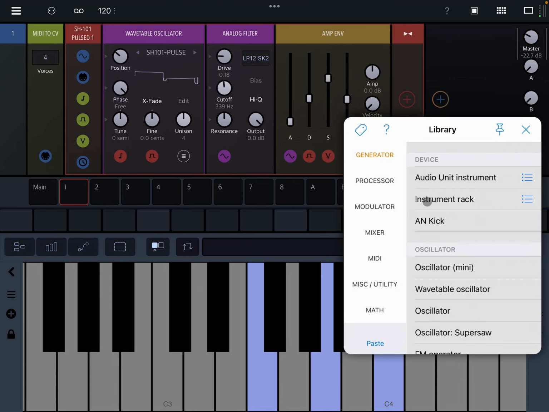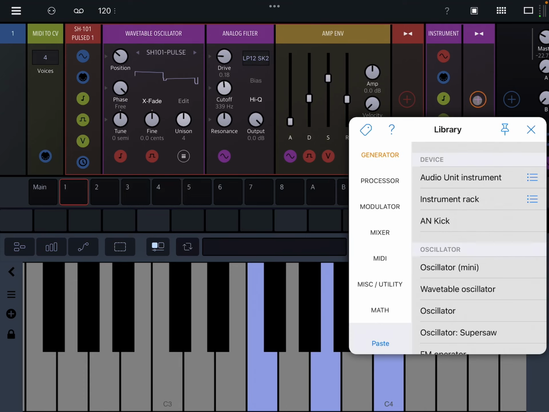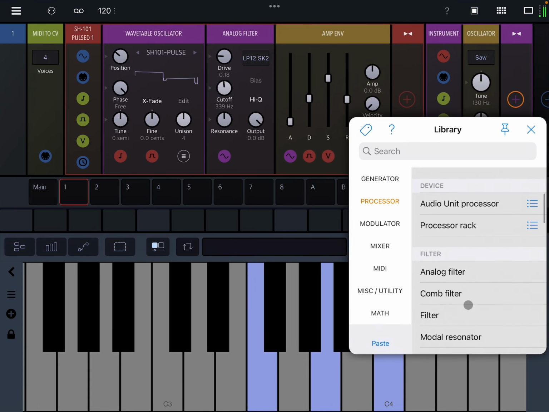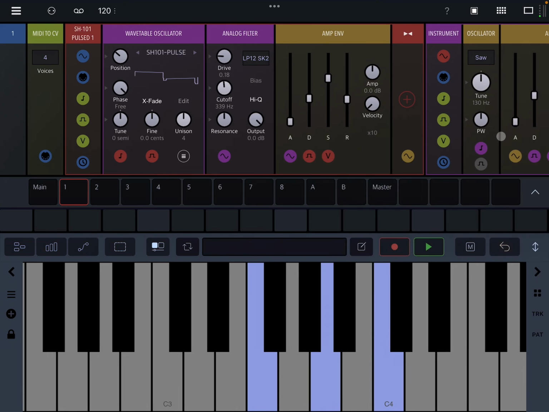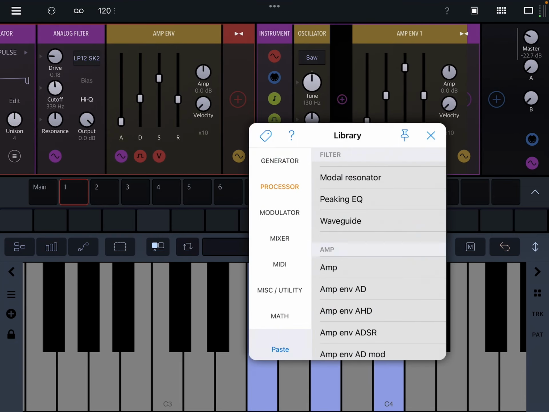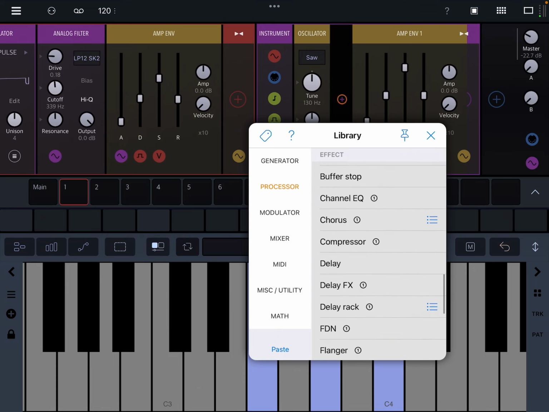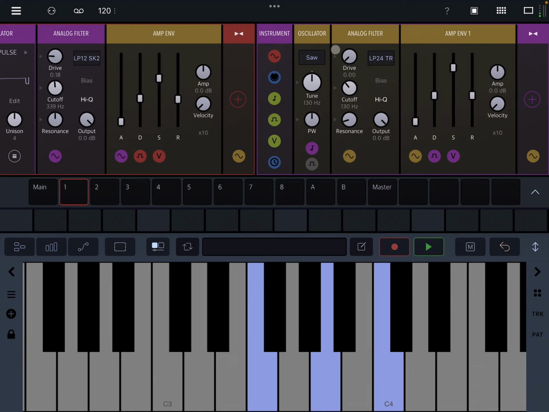If you click on instrument rack here, then that creates a blank instrument rack, and then you can add your oscillator. You can add... Oh, help! Too loud! Too loud! You can add your ADSR. Sorry about the volume there. I'll scroll across with my finger. You add a filter in between there. Where's the filter gone? There it is. And then you have a synth.